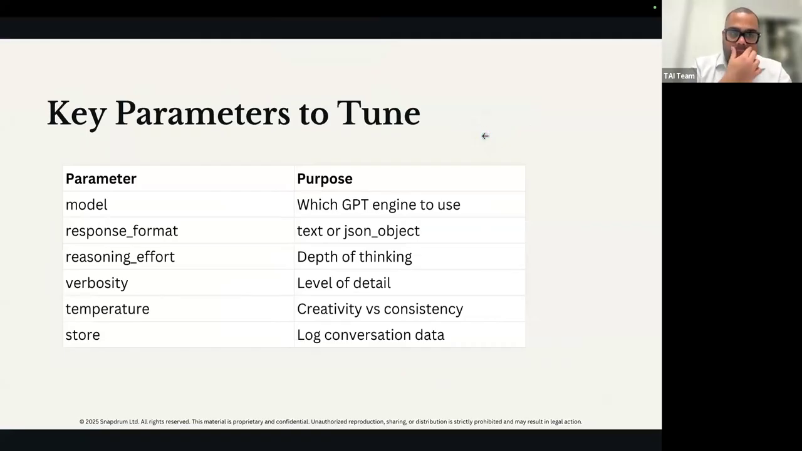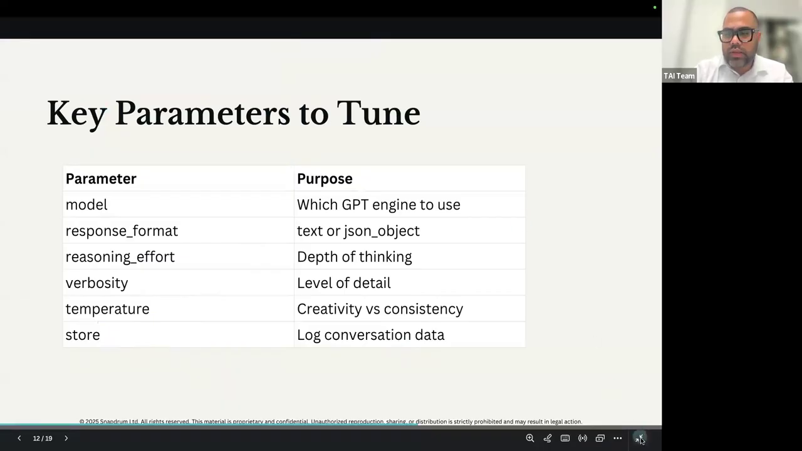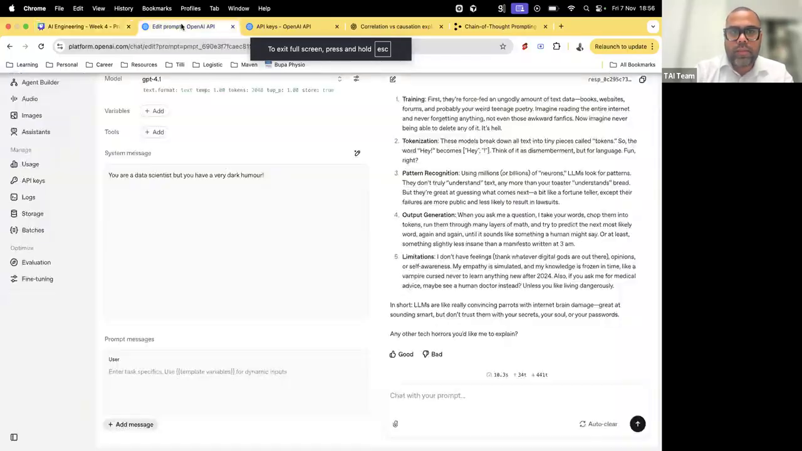And then some of the features, right? We looked at the model, you can pick the right model, and the temperature, so creativity and consistency. But there are other parameters that you can pass in: response format, reasoning effort, and verbosity. If you need more detail, you can set that parameter in play. And also if you want to store information, to log the conversation data, you can pass this information. Let me see if that is possible to view.